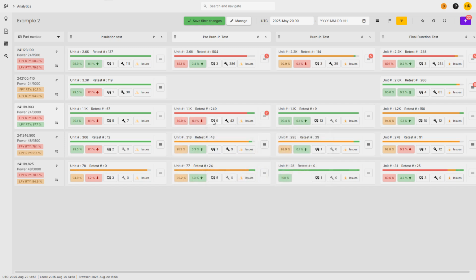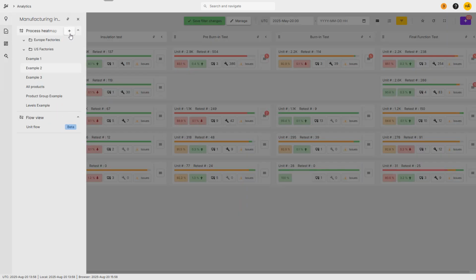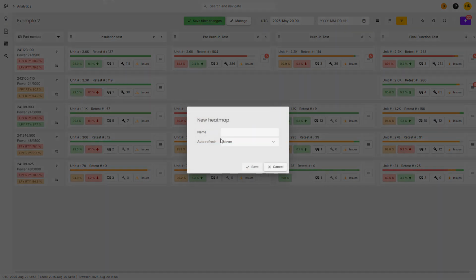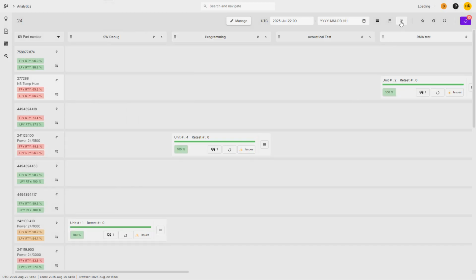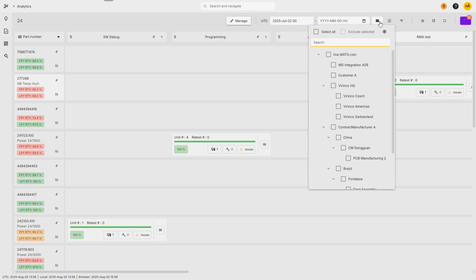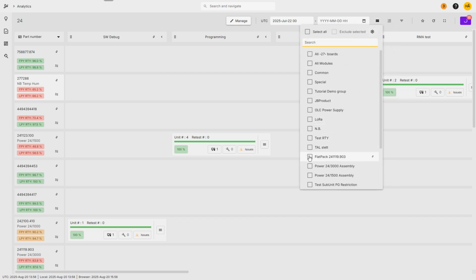First thing we might want to do is create one or more heat maps for a cleaner, more focused view of the data. The familiar filters like part number, levels, and time range are found in the top right corner.